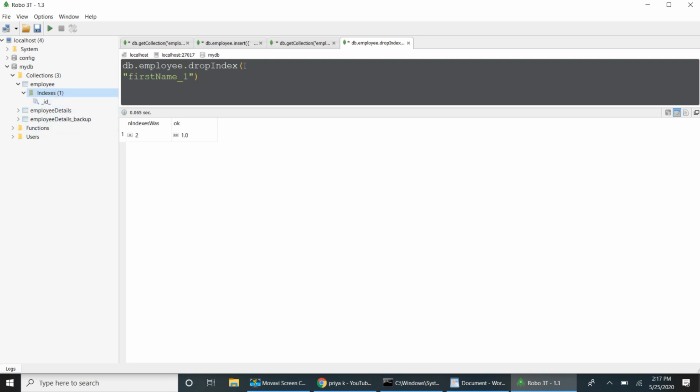There is no edit option. We have to drop the index and create the new index. If I want to create again, I can use createIndex. If I want to remove it, I can remove it.